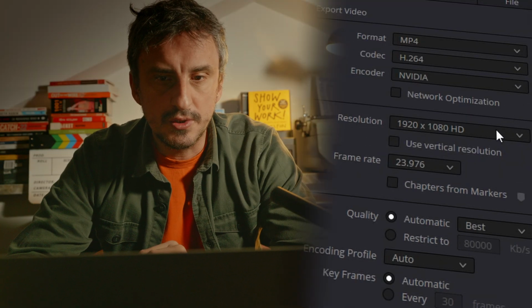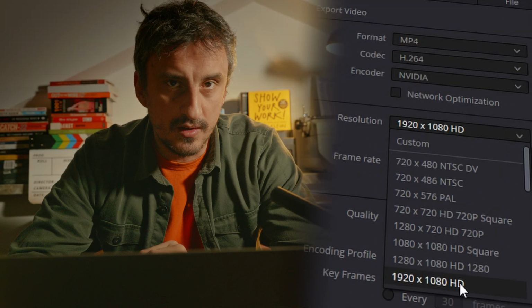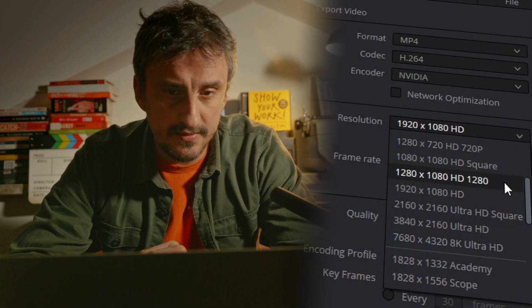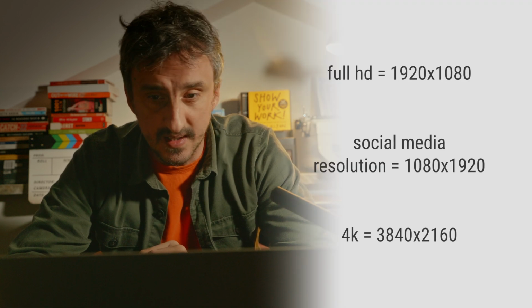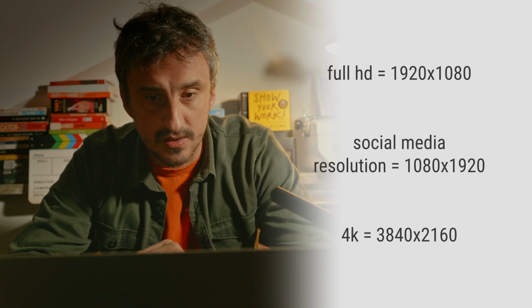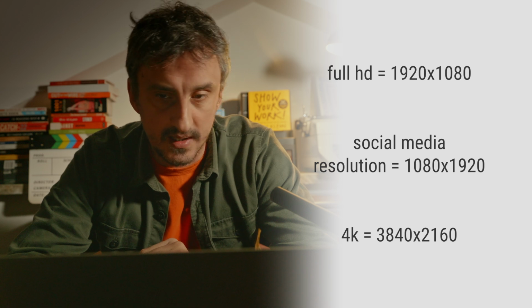Next up, resolution and the frame rate. Are we aiming for 4K like a movie buff, or is 1080p more your speed? Just remember, the higher the resolution, the more processing power you'll need. It's like upgrading from a bicycle to a jetpack. Awesome, but do you really need it?